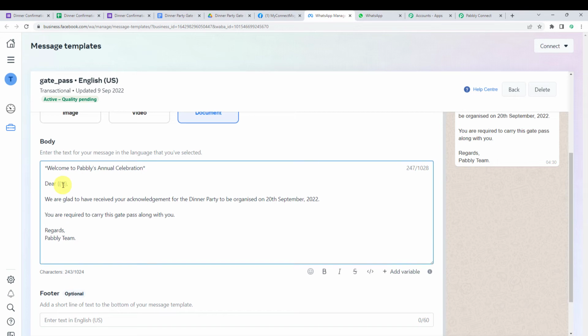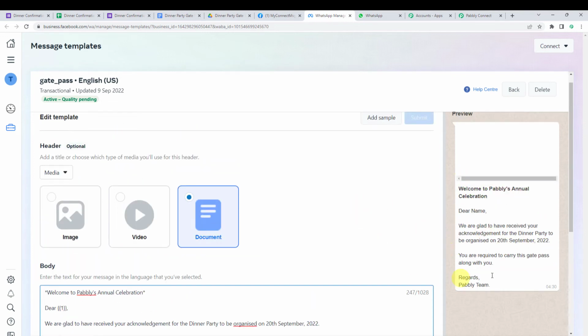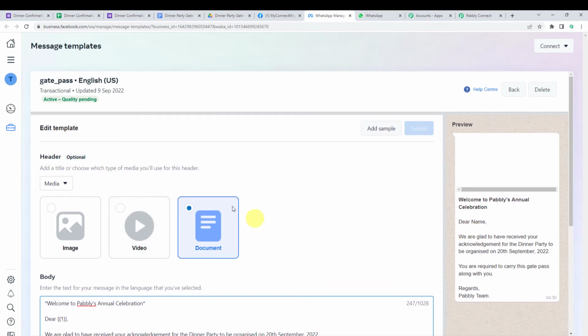So here I have given number 1 in the curly braces because in number 1, or in body field 1, the name of the employee is going to reflect. Okay, so in this way, a message will be generated and it will be delivered to my employee who has given the confirmation for attending the dinner party. And here I have already attached the document in the header. So a PDF file of the gate pass will be sent along with this message. Okay. So now we are going to select this gate pass template in our Pabbly Connect.